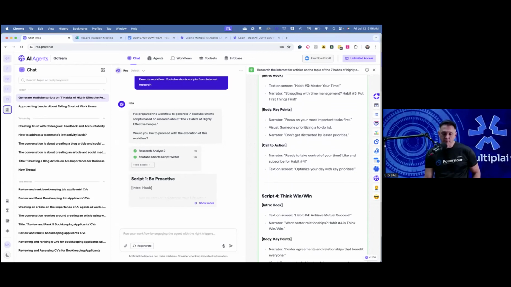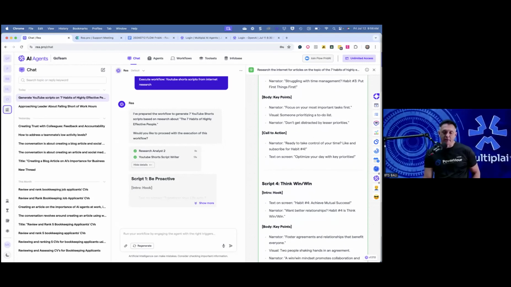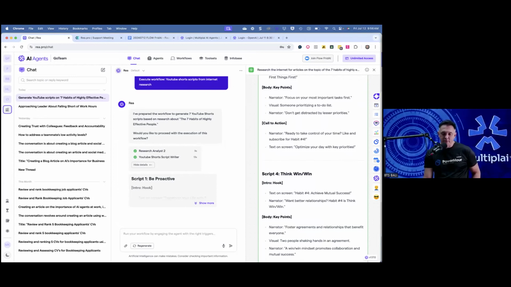Focus on your most important task first. And visualize someone prioritize and do list. Don't get distracted by lesser priorities. Ready to take control of your time?